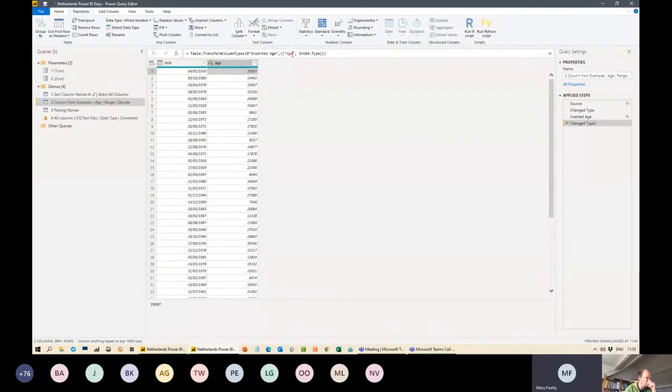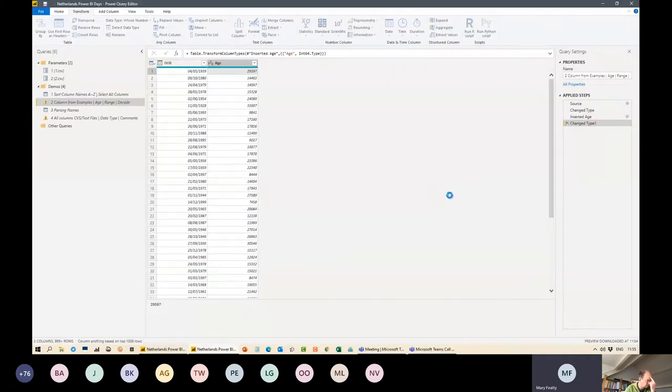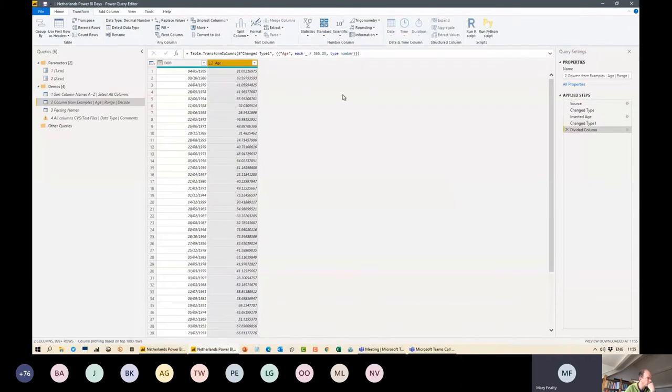And I'm going to simply go, and because remember, we want to get the age. Nobody starts talking about themselves as how many days old they are. So if we then take that and go to the transform and use the divide, we can then simply divide this by 365.25. And we now are starting to get closer to the person's age.